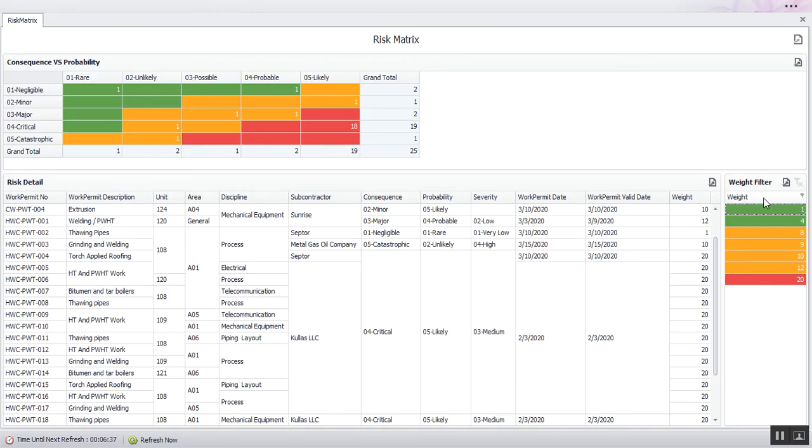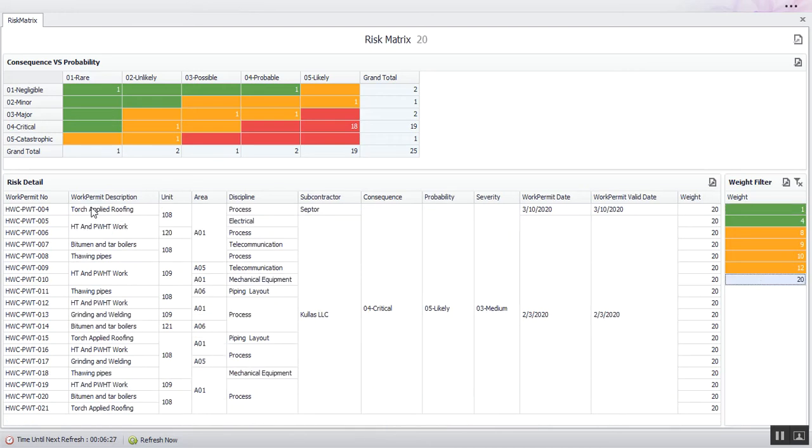Also, I have a weight filter there. Imagine I want to see the work permits which their weight is 20. By clicking on 20, this table gives me the list of work permit numbers which their weight is 20. In other words, they are likely to happen and it is catastrophic, critical.